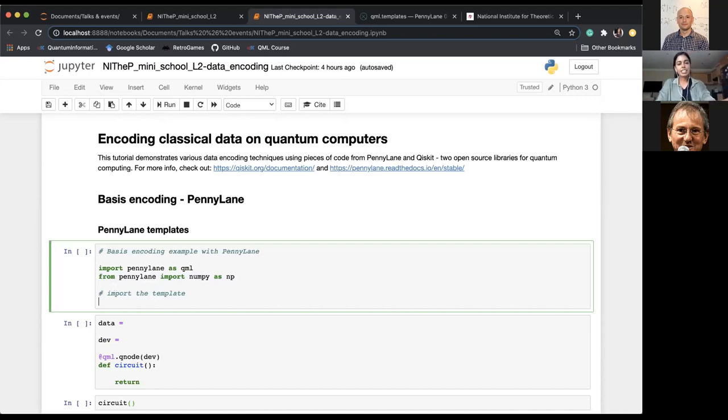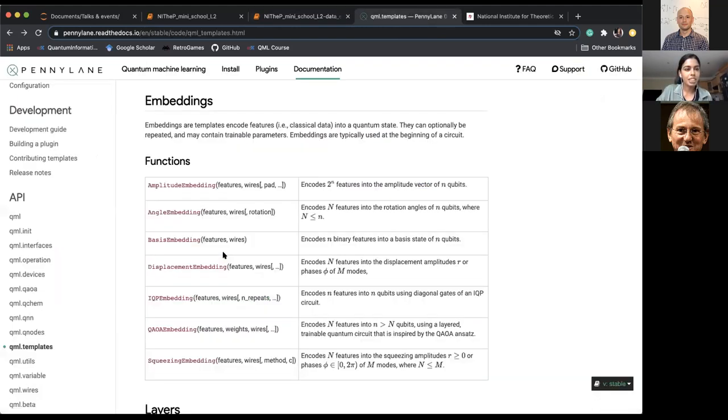And then the next thing that we need to do is actually import something. PennyLane has these templates, which are really, really nice. So I want to show you quickly the website. This is the PennyLane website, and in their documentation, they have embeddings as a section. Then they tell you all the different functions that are predefined that you can use.